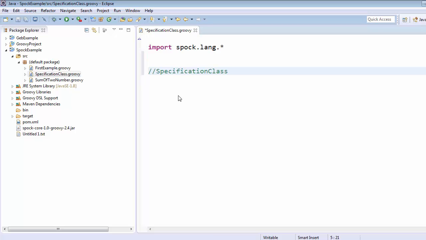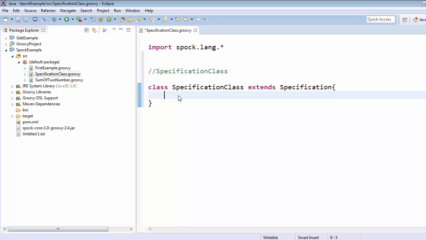So let's create the specification class, and we have to extend it with the Specification class taken from the spock.lang package, and just give the curly braces, and now we are done with the specification class. One more thing I forgot to mention: whenever we create any specification class, we should give some descriptive name to that class so that we can understand what kind of action we are going to handle. In general, if we are dealing with a module, as per my understanding, the name of the class should be similar to the module for which we are going to write test cases. Here I have just taken a specification class because we were talking about a specification.